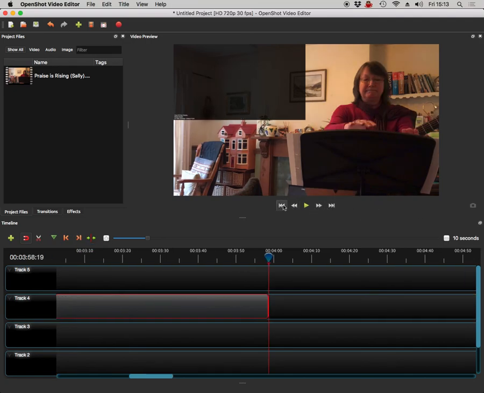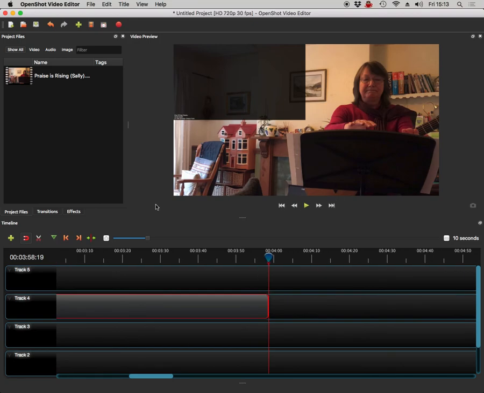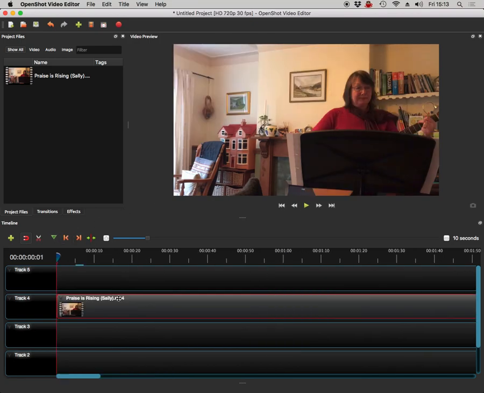These are different from these here, although in this case it will perform the same function because we've only got one clip, and therefore that's the end of the video and that's the beginning of the video. But if we had multiple clips, you can take it to the end of the clip rather than the end of the video.